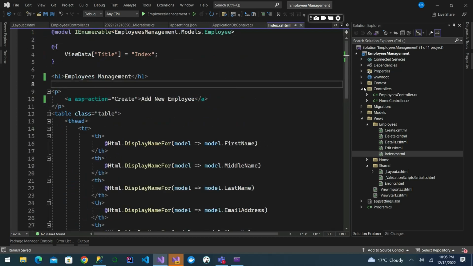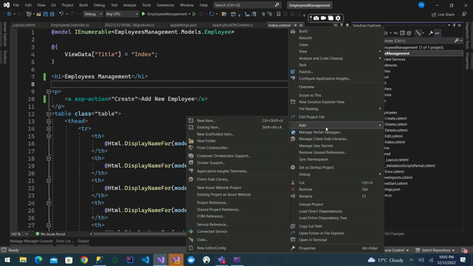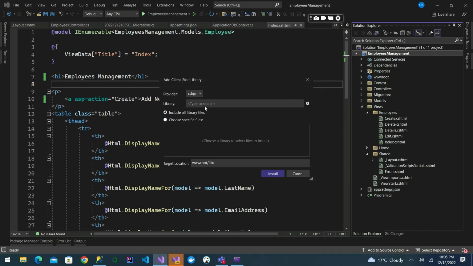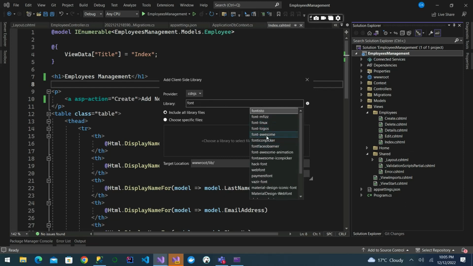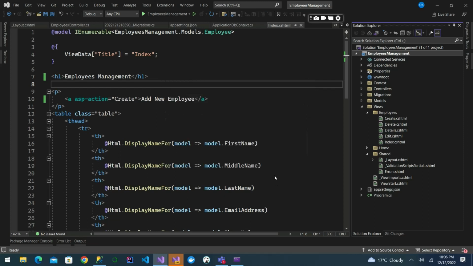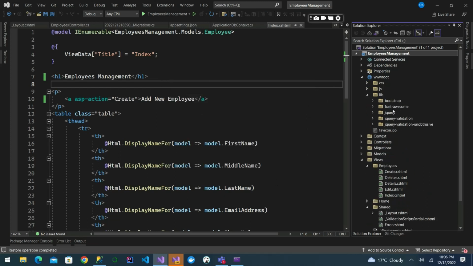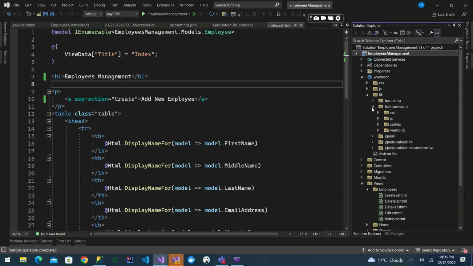To add Font Awesome to our application, come into our application, then add, then client-side library, then just type in here. From provider will be cdnjs. So type in Font Awesome. So here it is. It will give us the latest version. So you can just click install. It will install to the lib folder. So here we have. It has actually completed.